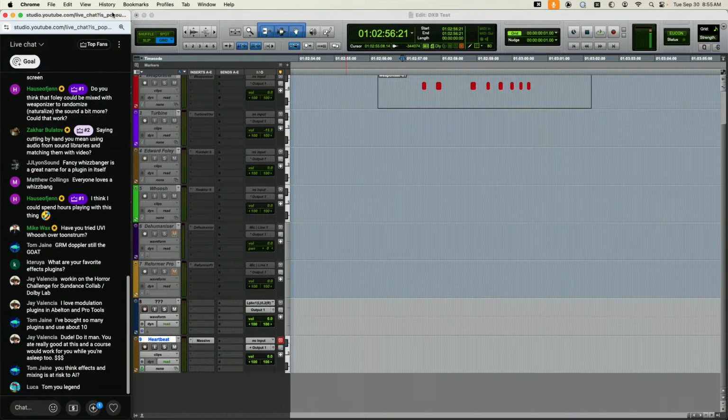Tom Jane asks, do you think effects and mixing is at risk to AI? I think that's a great question, so let's talk. I mean, we've got time for this. AI is such a big beast to wrestle. This is great. Maybe next week I'll do a stream on just AI.